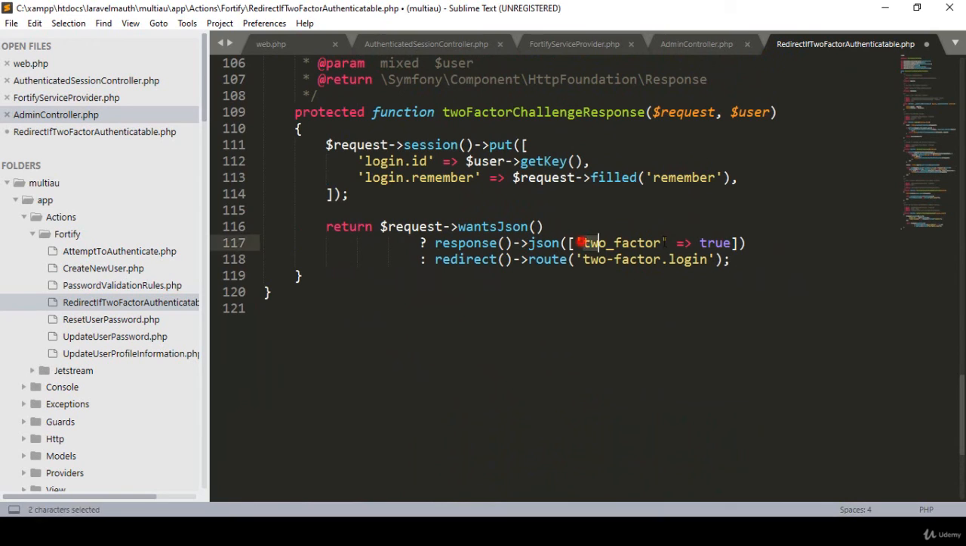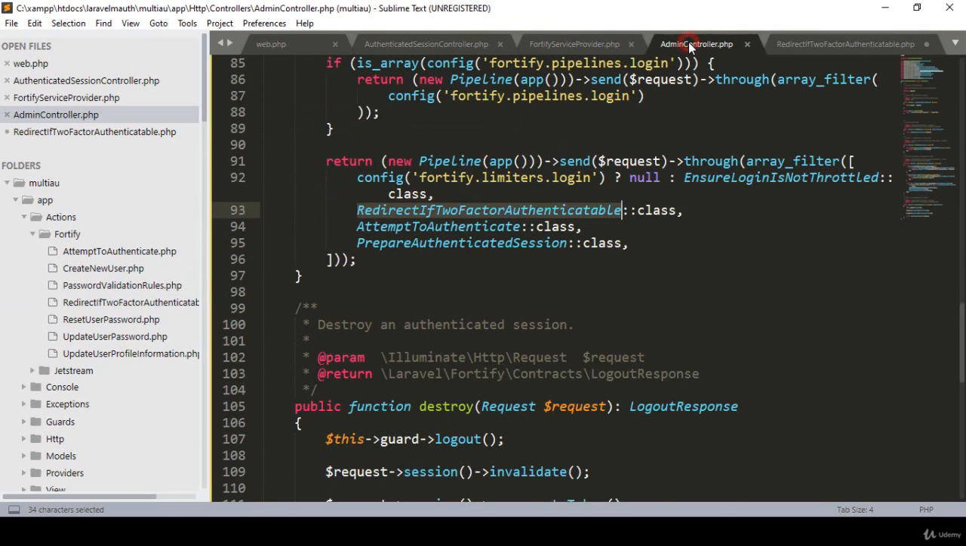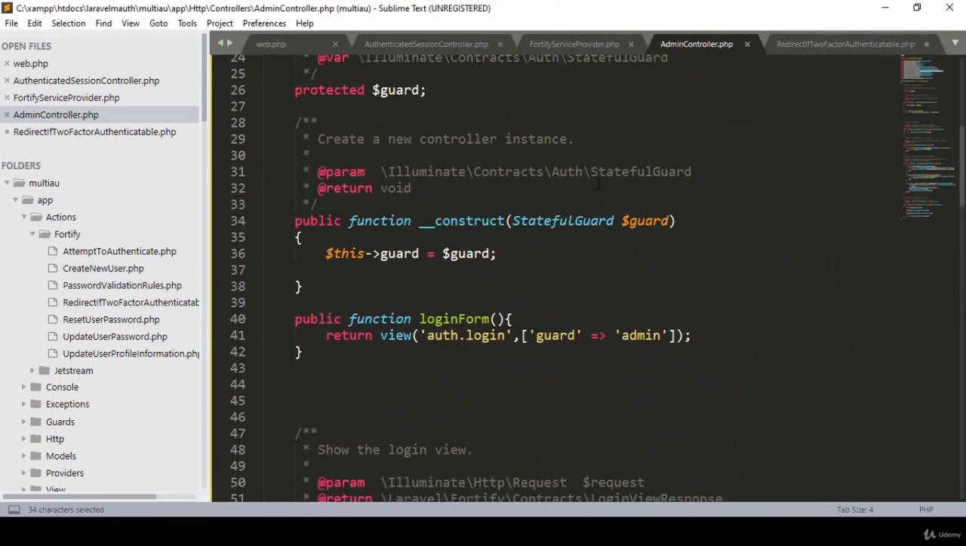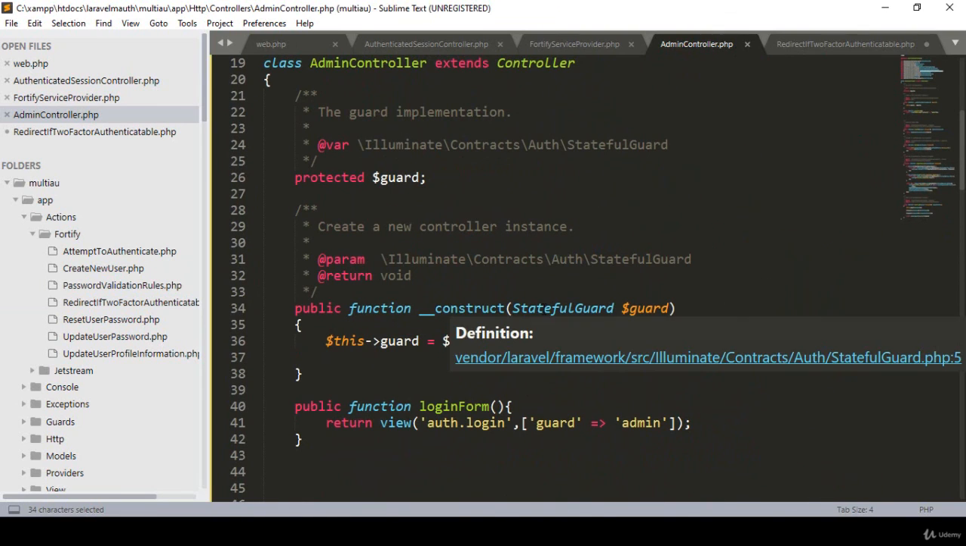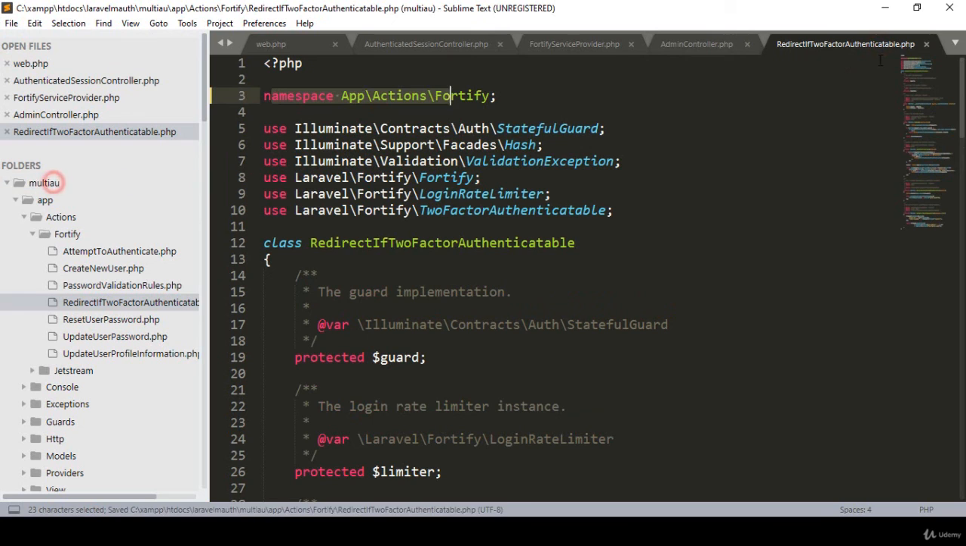That is our expectsJson, two factor, and the remember token. Everything will be just the same. Here I added both of these and only updated the namespace for RedirectIfTwoFactorAuthenticatable and AttemptToAuthenticate, because both of these are actually using the StatefulGuard interface. So for that reason, make sure you add both of these into the Actions Fortify area in our main application. I simply add both of them. Perfect. Right now we don't need this. I click save all.